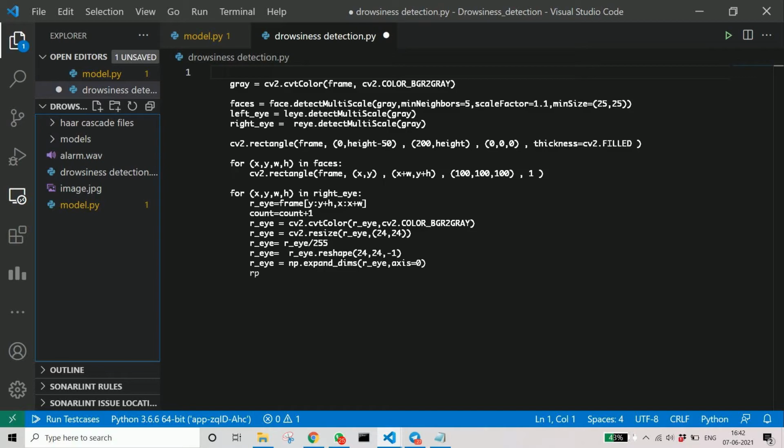Now we are expanding the dimension. The reason why we are expanding is because usually we pass images as a batch. So here we need a batch, but we have only one image. So we have to expand the dimension so that we have a batch of a single image. So that's why we are expanding this one.